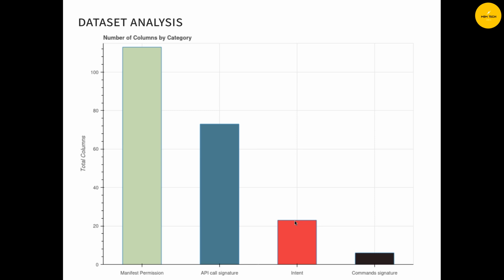I looked a little bit at the dataset to see what class of feature dominated it. You can see here that most of the features are manifest permissions, followed by API call signatures. Those really dominate the dataset. But there are intents and command signatures as well.